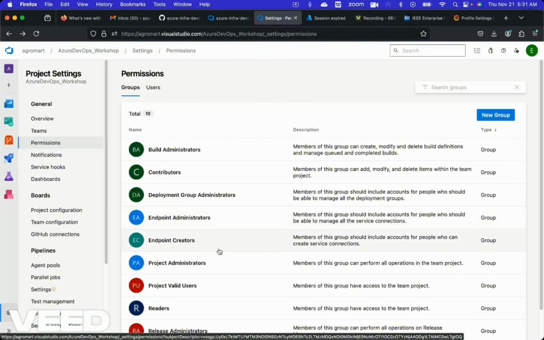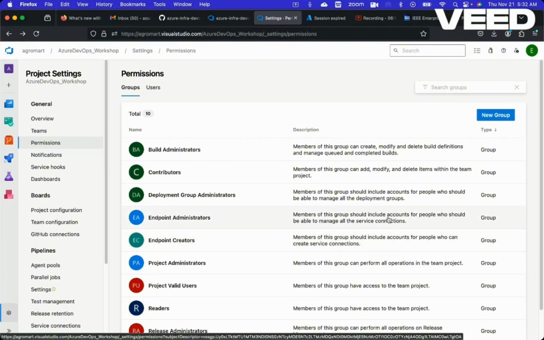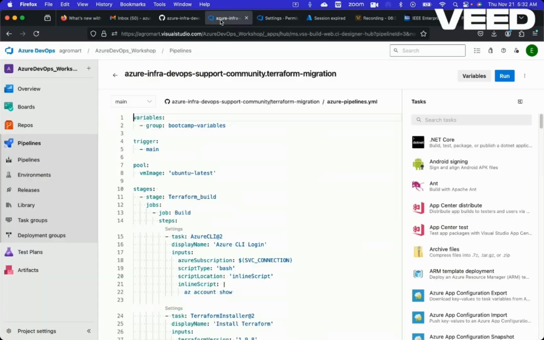Then we have endpoint creators. Members of this group should include accounts for people who can create service connections. So members of this group can as well create service connections. However, there are some limitations. Some limitations in the sense that, okay, let me give a scenario here.